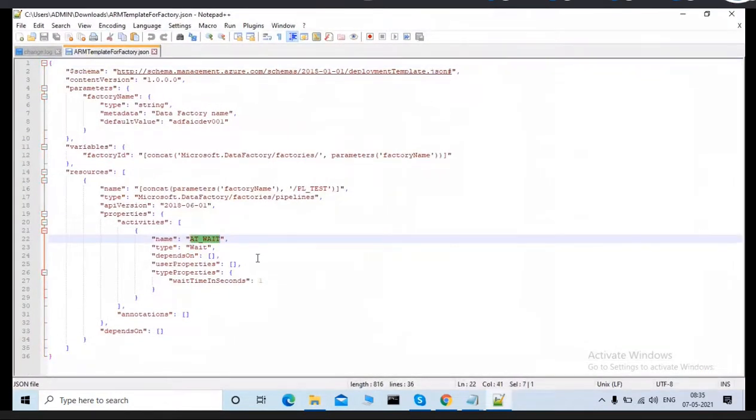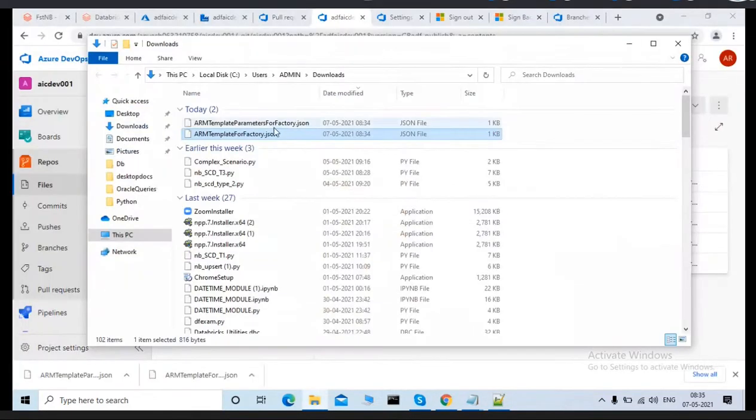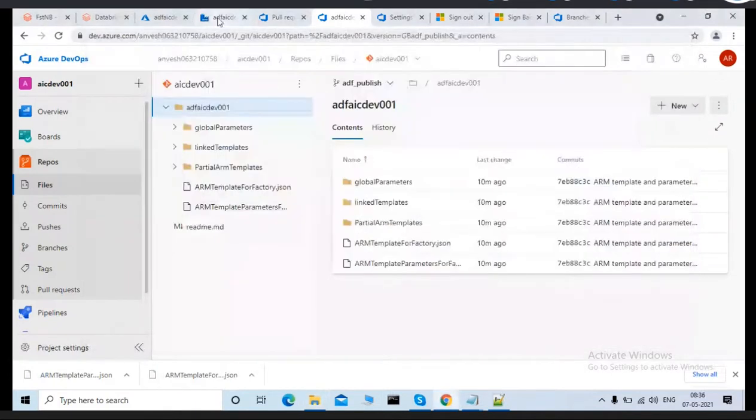This is your wait command. Now you're not able to see the one more pipeline, the set variable pipeline, because we haven't published the code, right? Once you publish the code, you will see the two pipelines information. Let me publish first.